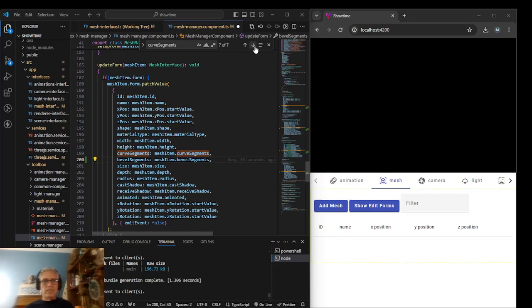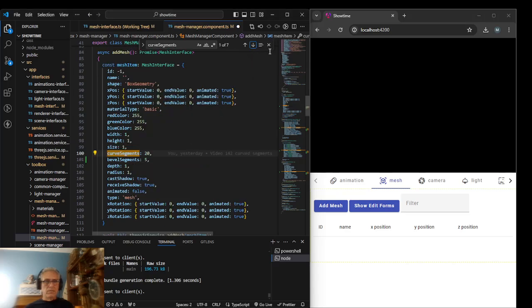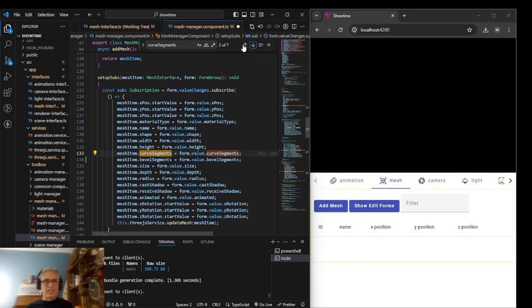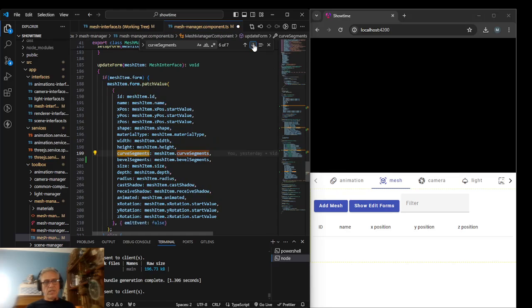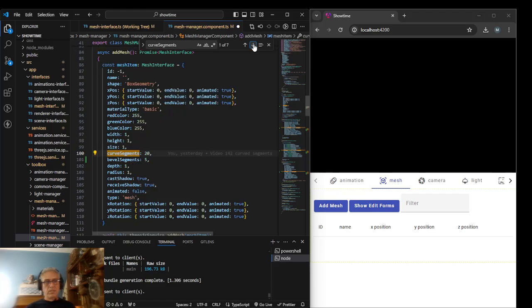Okay, so we have them all. Basically this is the initialization of the mesh item. This is the subscription. Anytime it changes, that's what we want. Then this is where we set up the forms to have a bevel segment. And this is where we update the form with values that were changed outside for the bevel segment. And then, yeah, back to that. So I think that's all we need to make it work now.